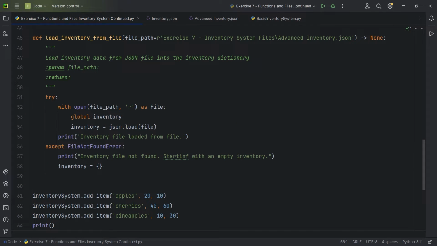Okay, so in this function, load inventory from a file, we use the optional parameter file path to specify the location of the inventory data, and by default it's going to be the exercise 7 file, advanced inventory.json. We start by attempting to open the file in read mode. Why did I say attempting? Because we use a try except block, and this is very important when you're working with opening and closing files, because if there's an error, you can corrupt the data in the file and destroy everything.